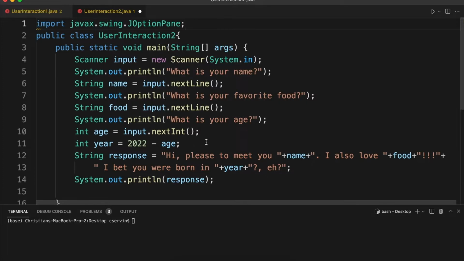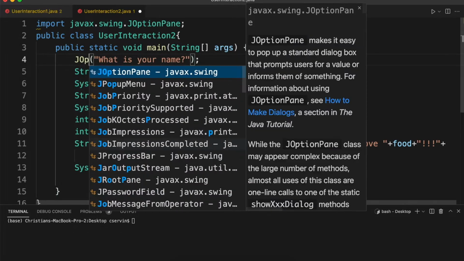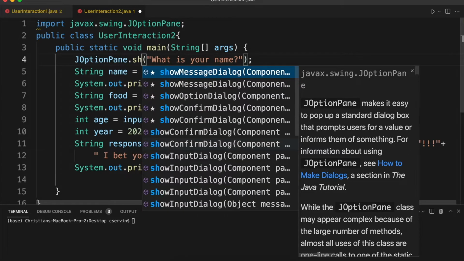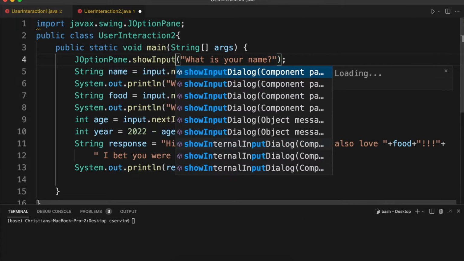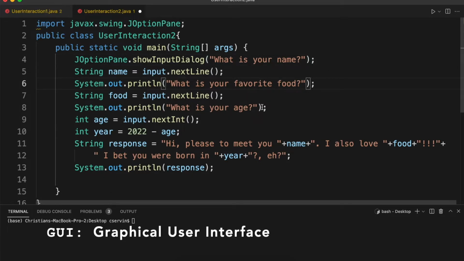In JOptionPane, we're not going to use Scanner. As a matter of fact, we're not even going to talk through the command line. We're going to use dialogues. We're still going to use the same conversation. Check this out. JOptionPane.showInputDialog will create a dialog that helps us retrieve information from the computer user through a GUI, graphical user interface. This helps us interact with the computer user in a more user-friendly way.